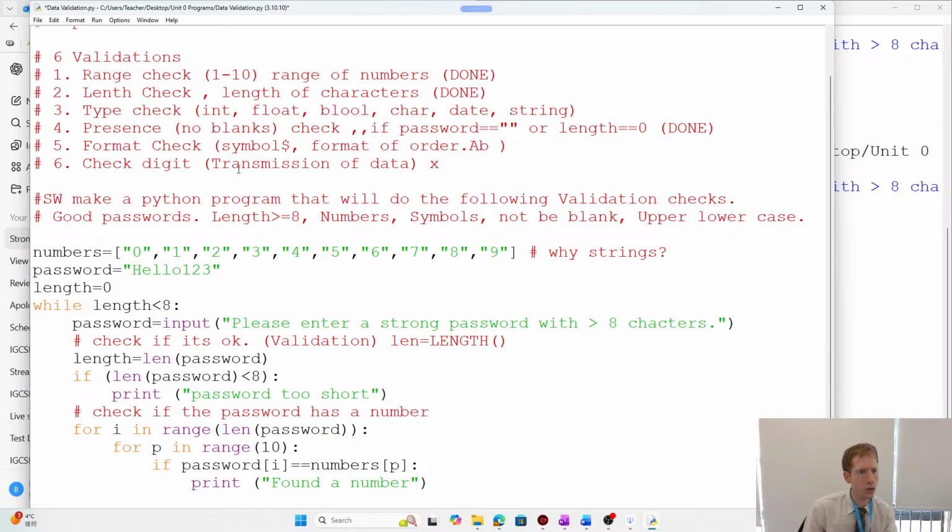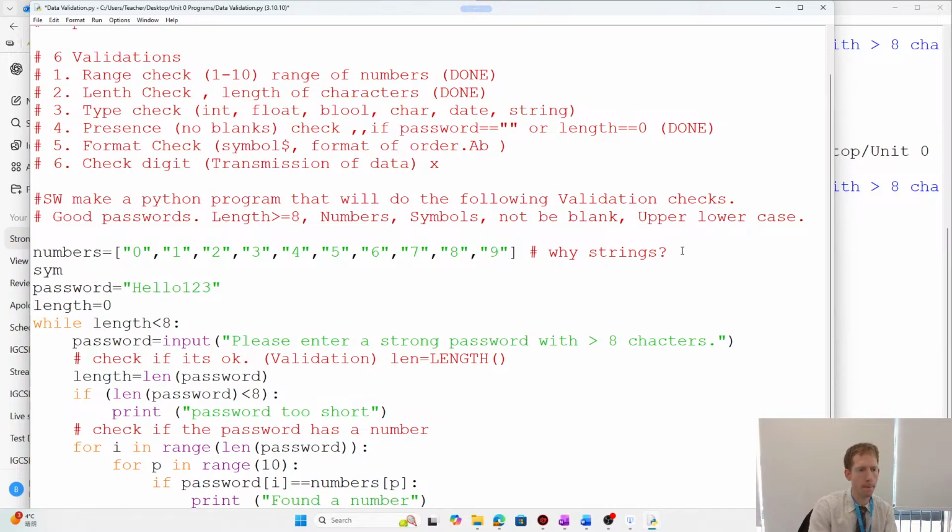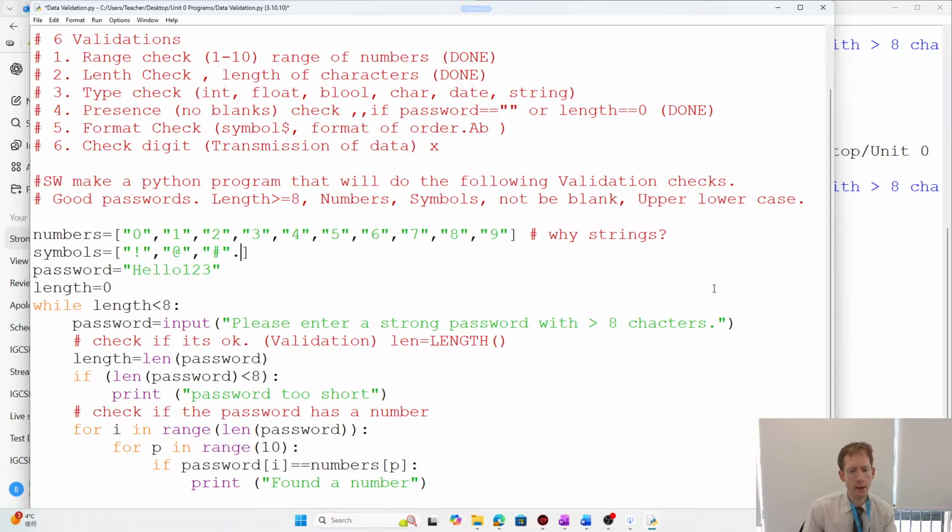Just show me on your computer, your schoolwork. I want you to do the same idea, but not just this. I want you to make another one called symbols. I want you to put in a couple of symbols, maybe a dollar sign, or we can do all the symbols here. Okay, find a symbol. Done. Okay, this is your schoolwork.